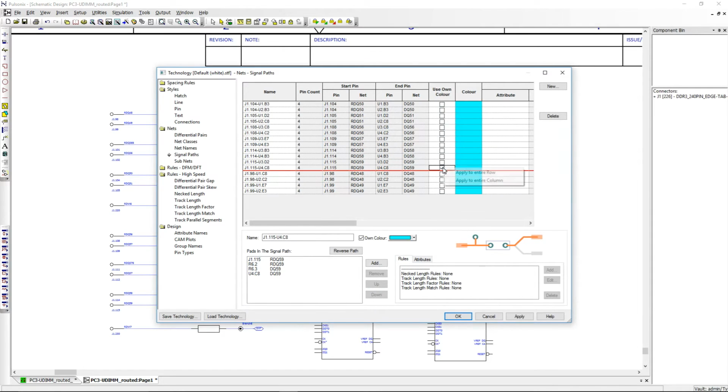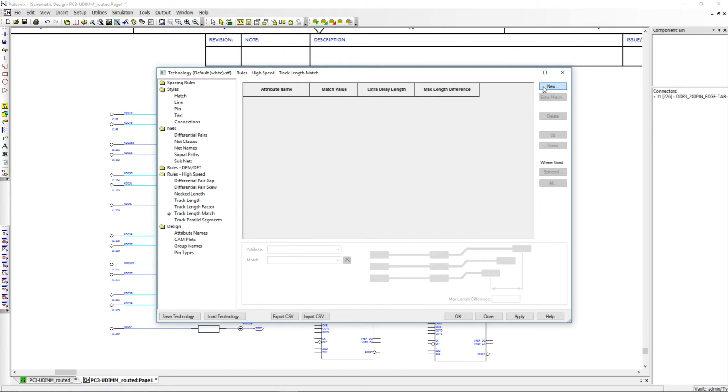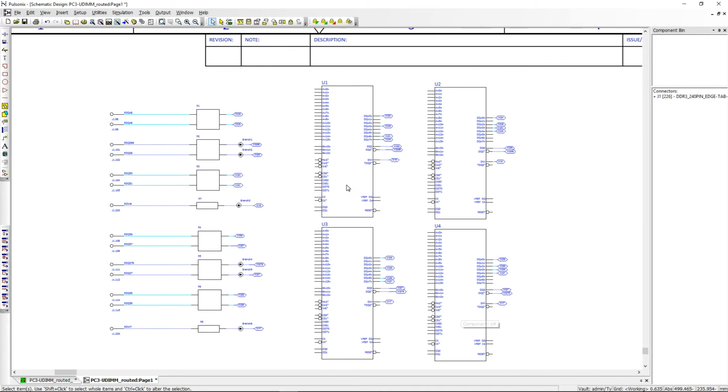Now your signal paths have been created, we could choose to rename them to associate all the paths together for grouping purposes, or we could define individual colours to the paths. We can also start to create rules that can be applied to the signal paths. In this instance, we shall add a track length match rule to all the signal paths. The rule should be 1 mm in this instance. We can then synchronize our changes from the schematic to the PCB.